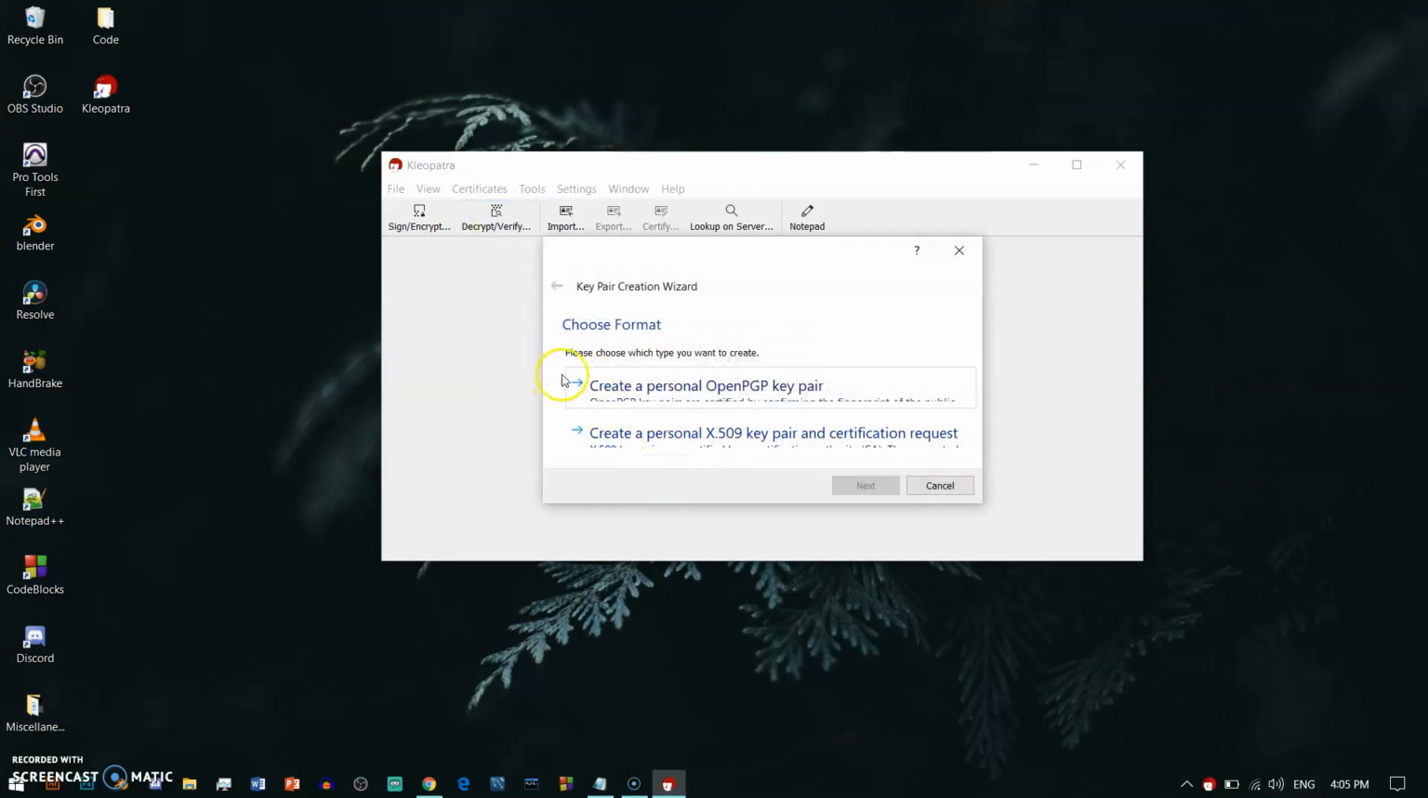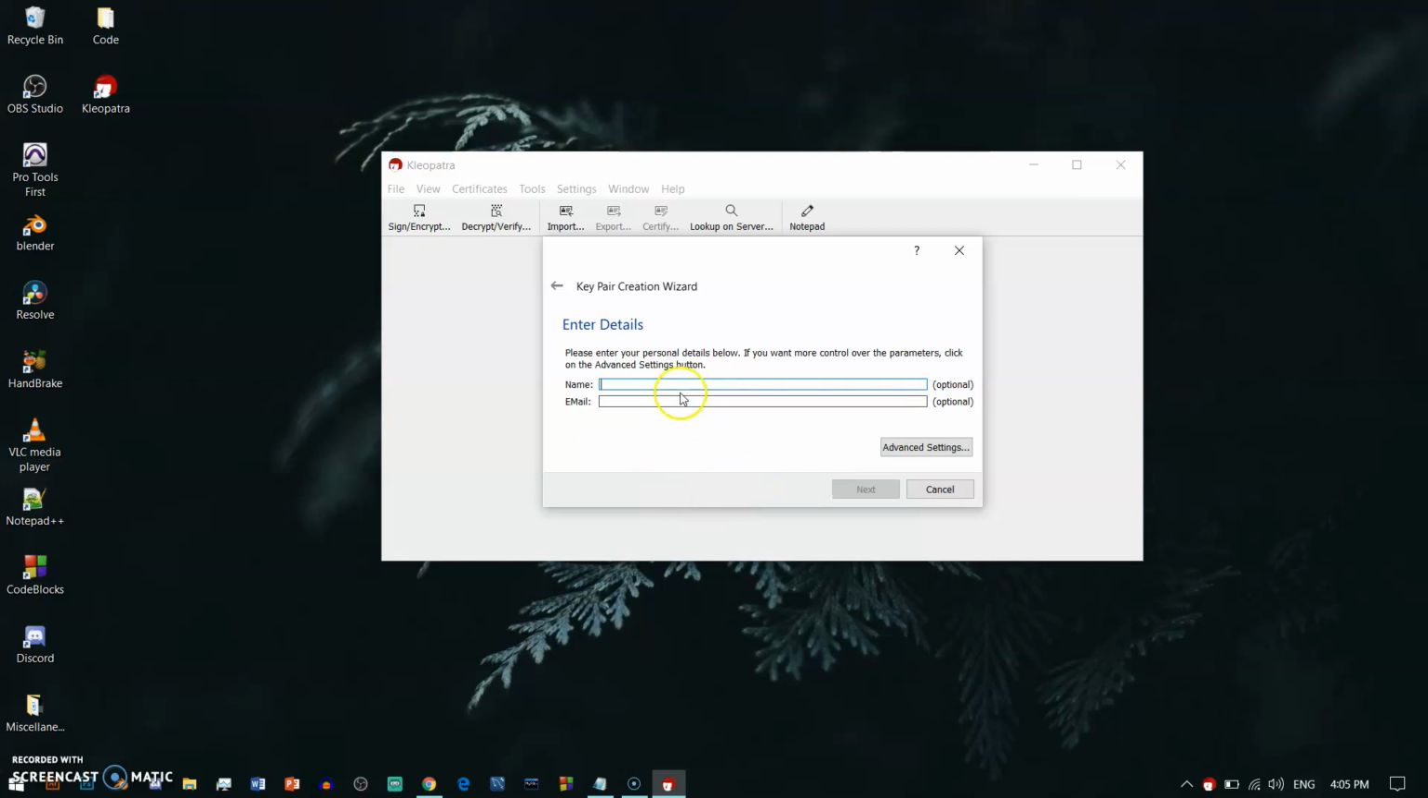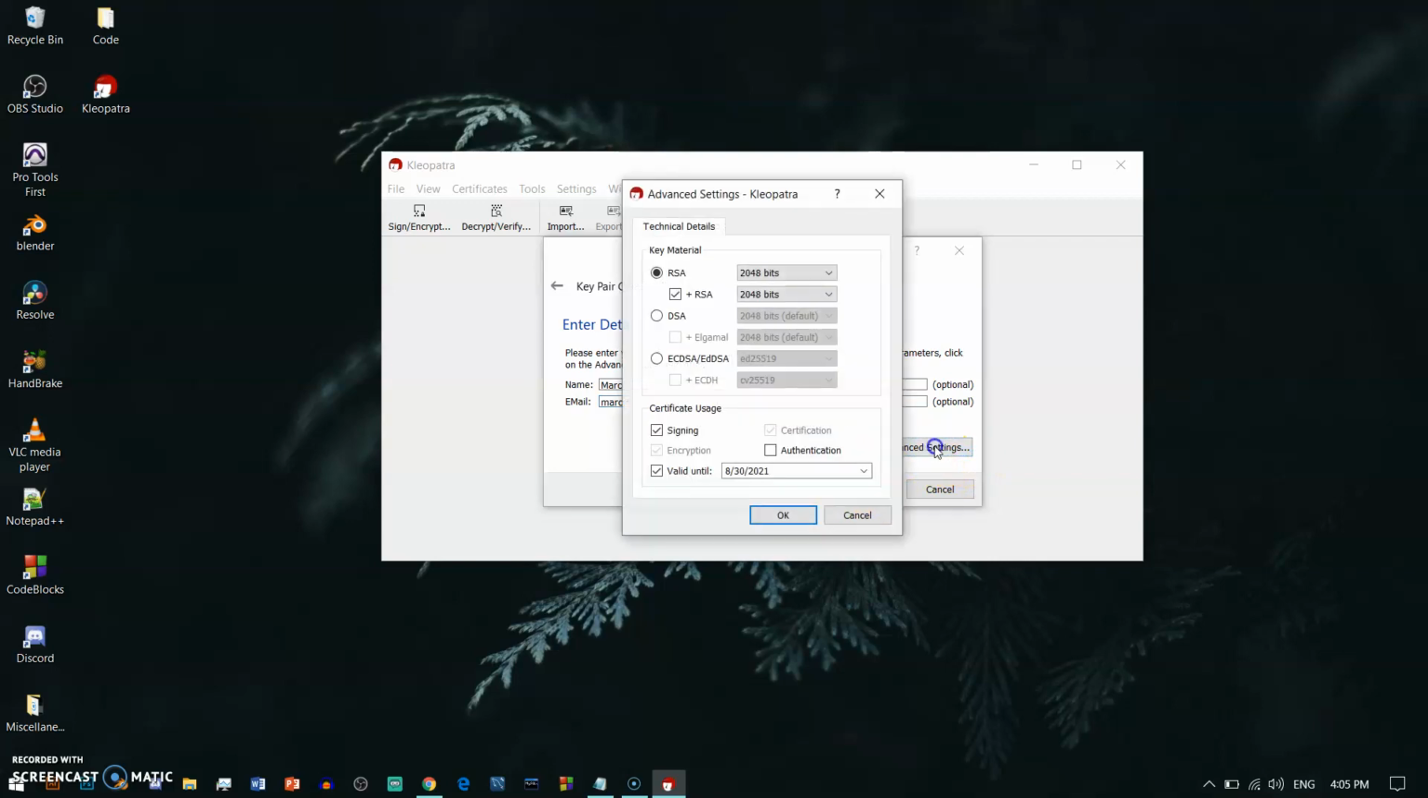Click New Key Pair, and then it's going to ask you to choose a format. We're going to create a personal OpenPGP key pair. So we're going to click that, and then it's going to ask for some details. They're not necessary, but I'm just going to enter them in. And now if you see down here on the right, it shows advanced settings. So we're going to click that.